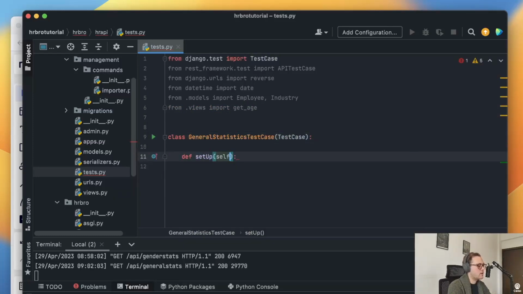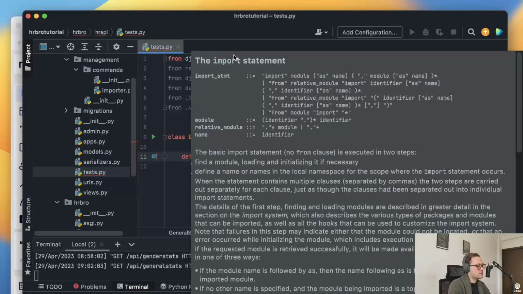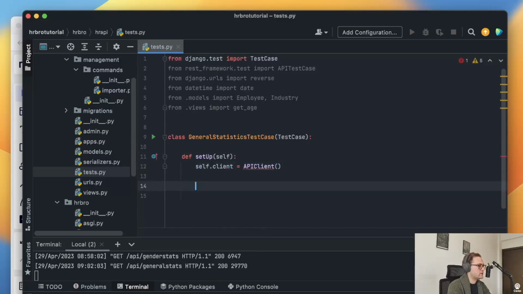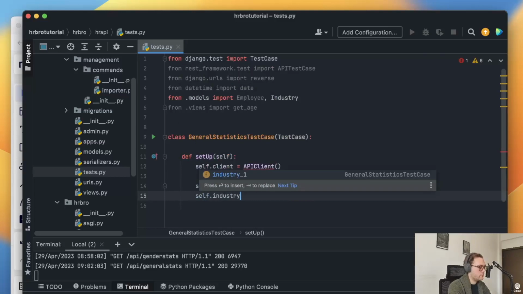So the setup is going to be what's created before each time we run the test. Each time we run a test, what's in the setup is going to be executed. And so typically in there, we're going to define our API client, and we're going to create a bunch of objects in the database to, well, run stuff on them. Let's go into string 1. Not really original, but whatever.